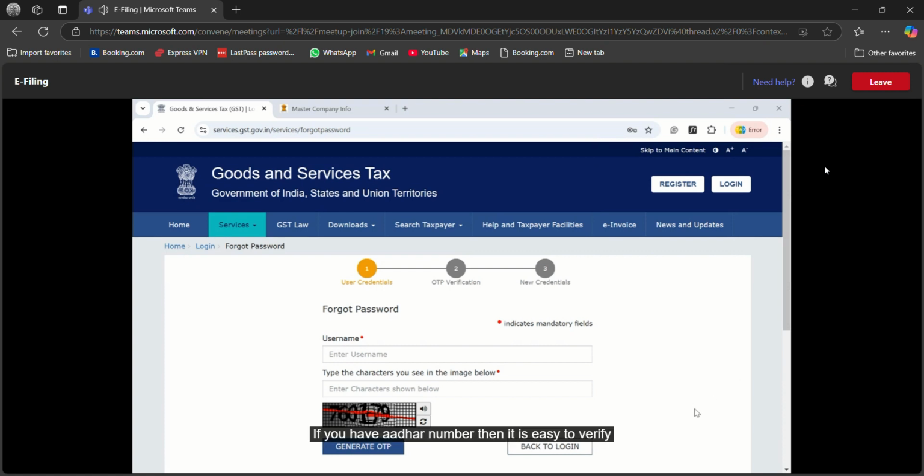If you have an Aadhaar number, then it is easy to verify. If you do not have Aadhaar, then verification would be done manually. Physical verification would be there. Sir, I have faced it too many times: all the information is correct, still the GST application is sent for clarification. We talk to them, they want commission. This is not the case. This is not the case. I did not notice all these things.